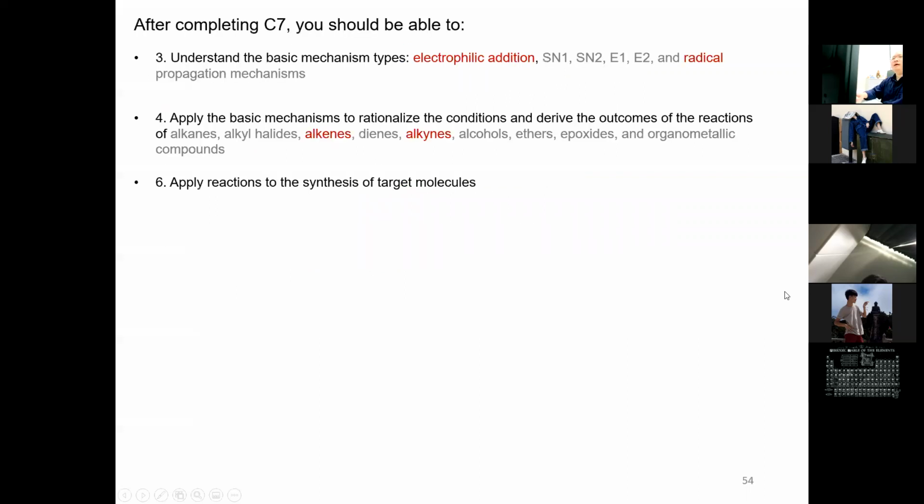All right, so after completing chapter 7, you should be able to understand the mechanism of electrophilic addition and radical. Do you still remember which part of this chapter 7 deals with radical? I think most of you don't. I think most of you already forgot. So the radical part is the anti-hydration. It is the dissolving metal reduction. Then you need to apply basic mechanism to rationalize conditions and derive the outcomes of the reaction.